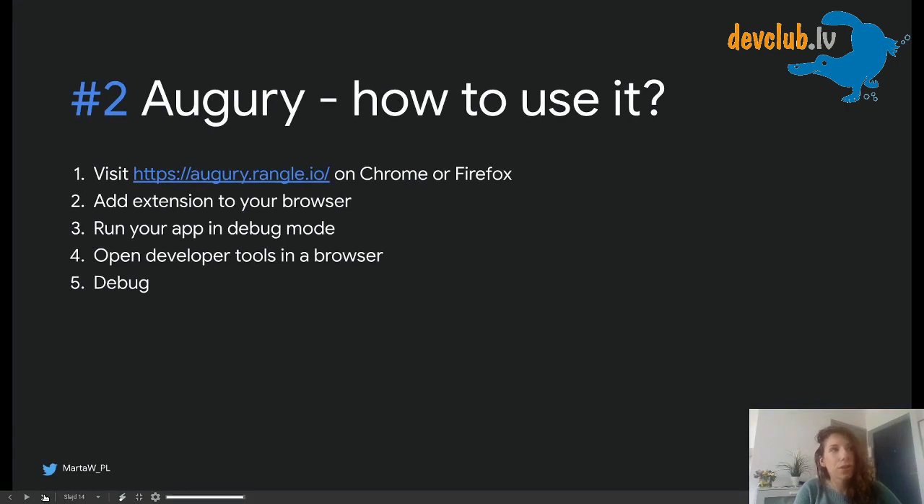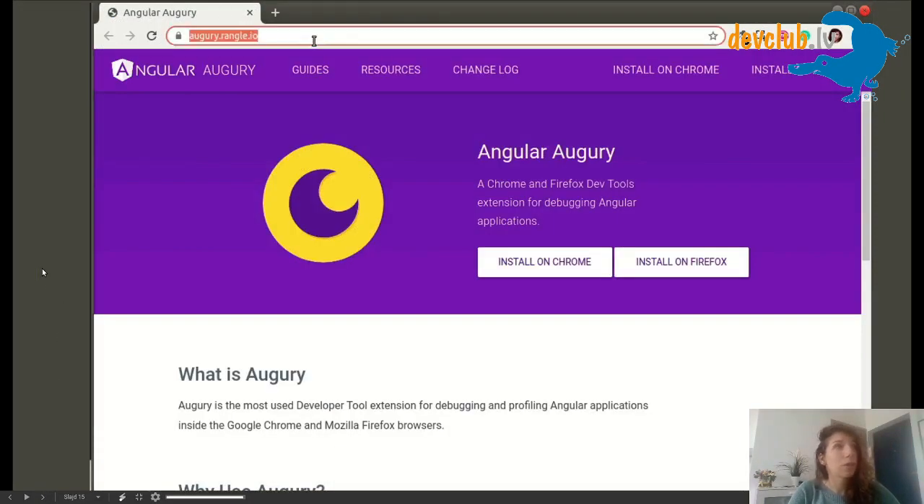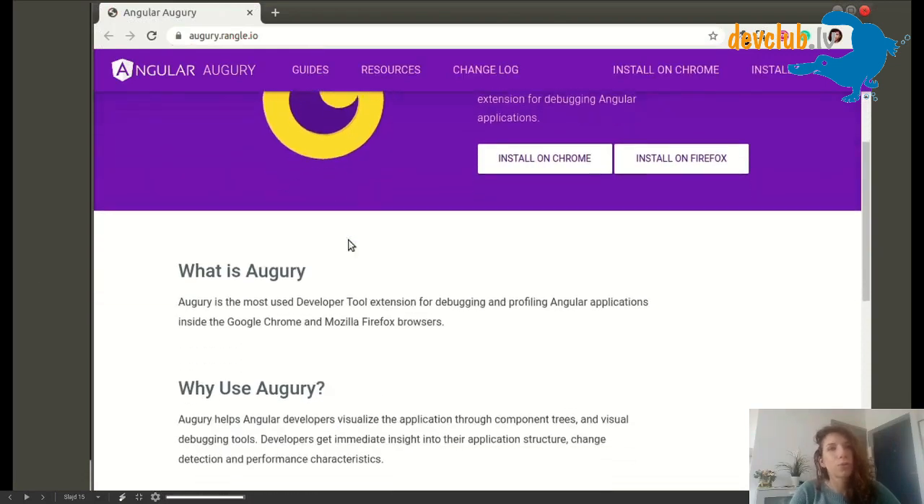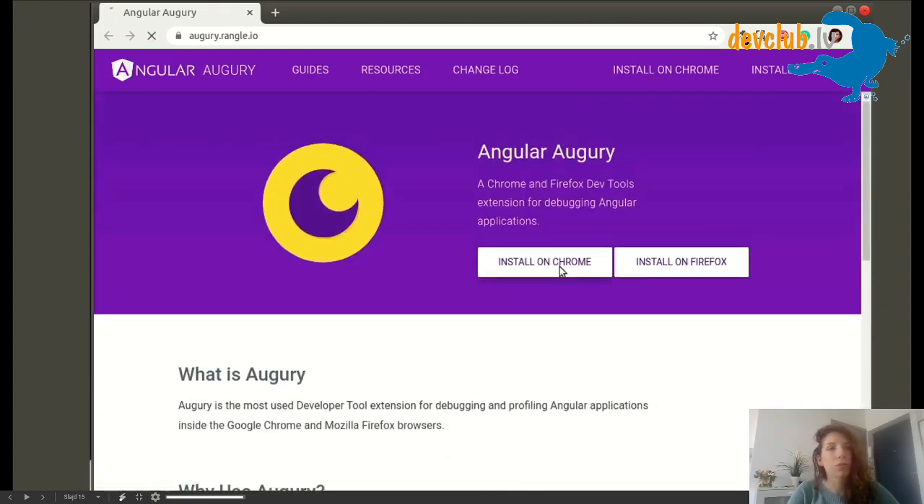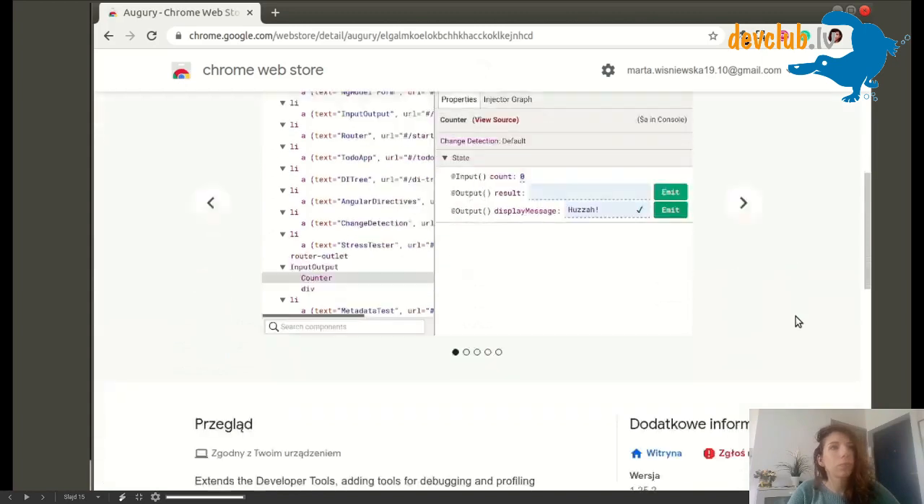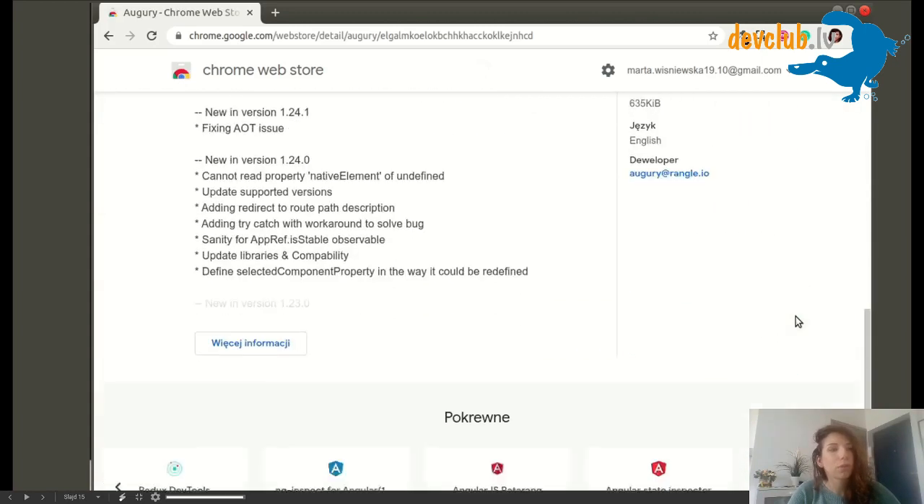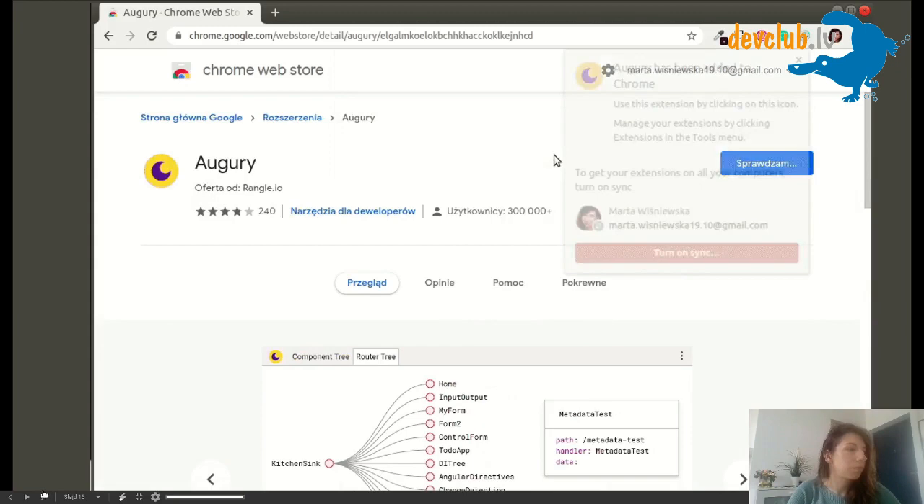To use it, you need to visit the Augury page on Chrome or Firefox. You need to add this extension to your browser. Then you can run your app, but you need to remember about debug mode. Then you can open developer tools in your browser and you're ready to debug your app. And this is how it looks like, the official page of Augury. You have a few options to install it on a specific browser. This is an example for Chrome, so if you click one of these buttons, then you will be redirected to the Chrome Web Store. The short quick view, and you can add it to your browser.